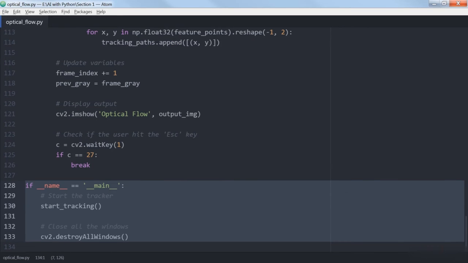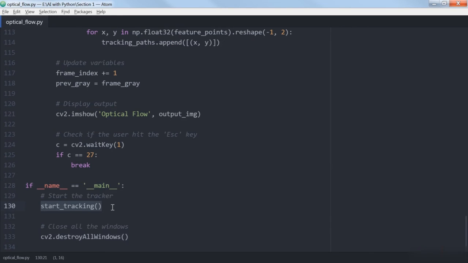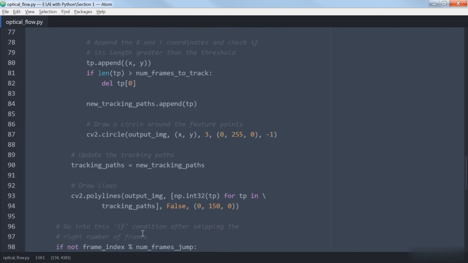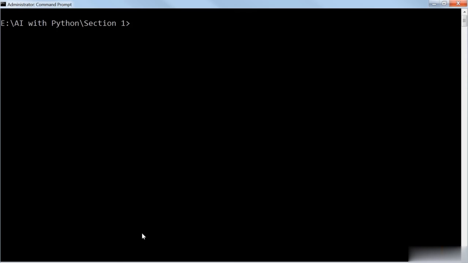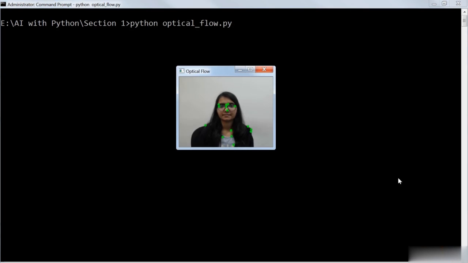Finally, define the main function and start tracking. Once you stop the tracker, make sure that all the windows are closed properly. Go to Command Prompt and run the code.